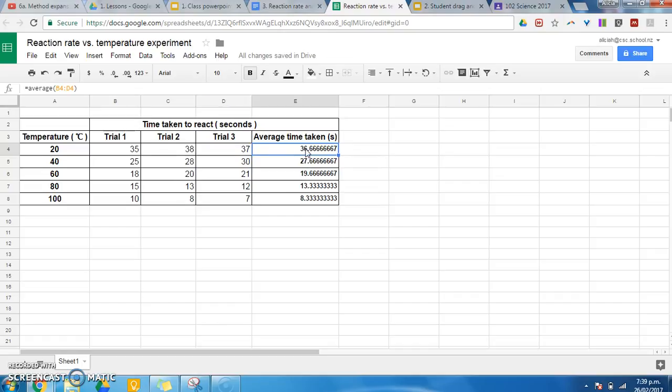Now you've got lots of decimal points here. We don't need quite so many, so we can just change that. We'll change it to 37 because we'll round up. So that one will say it took 37 seconds. Again, if we round up, this one will take 28 seconds. This one will take 20 seconds. This one, we're rounding down because 3 is less than 5, so 13 seconds. And again, rounding down, 8 seconds.